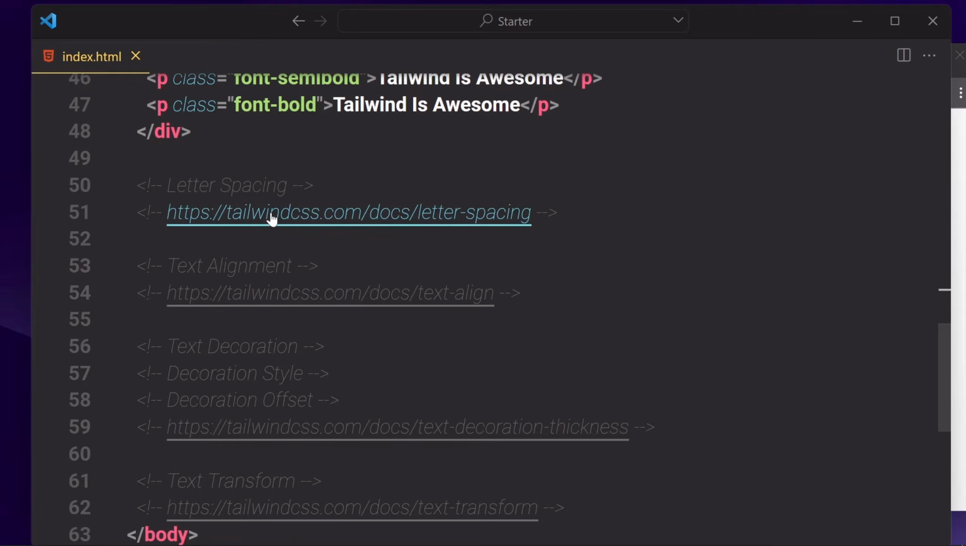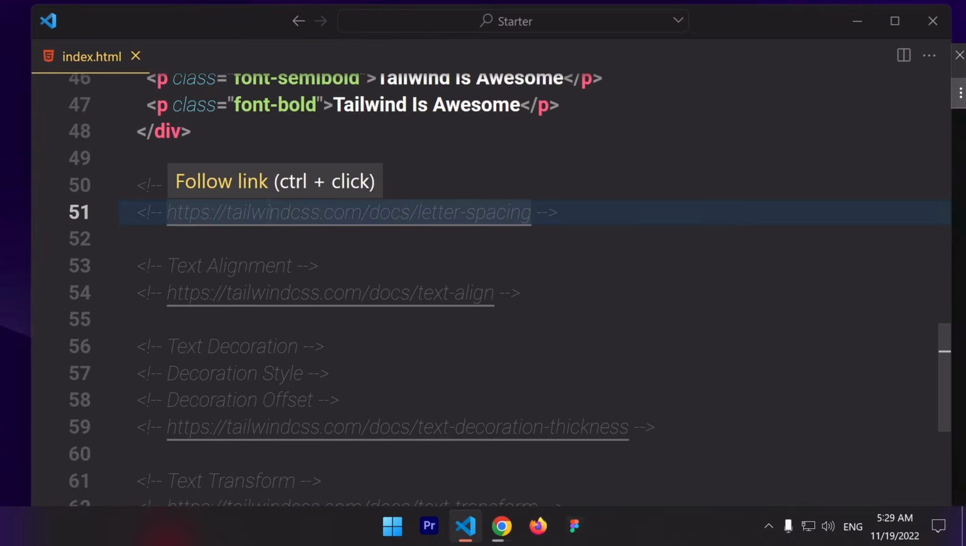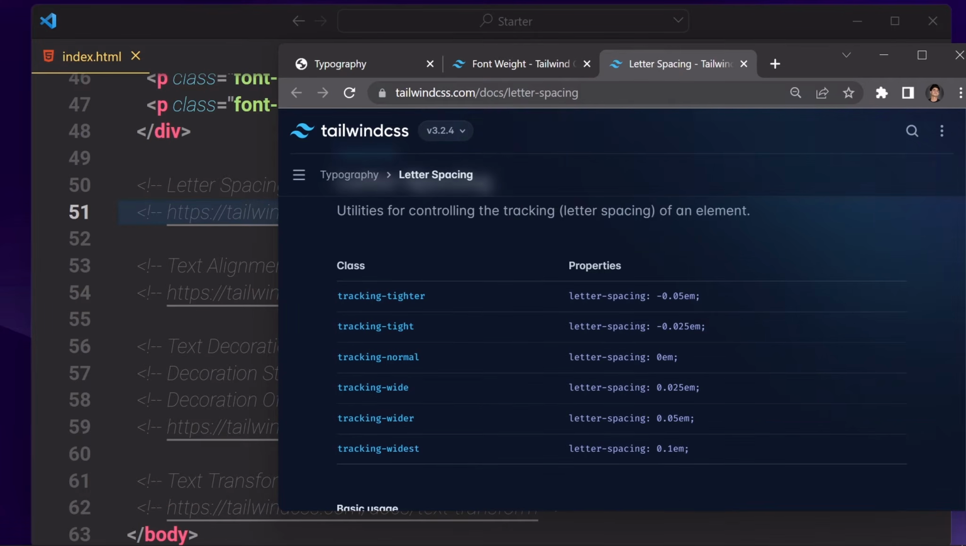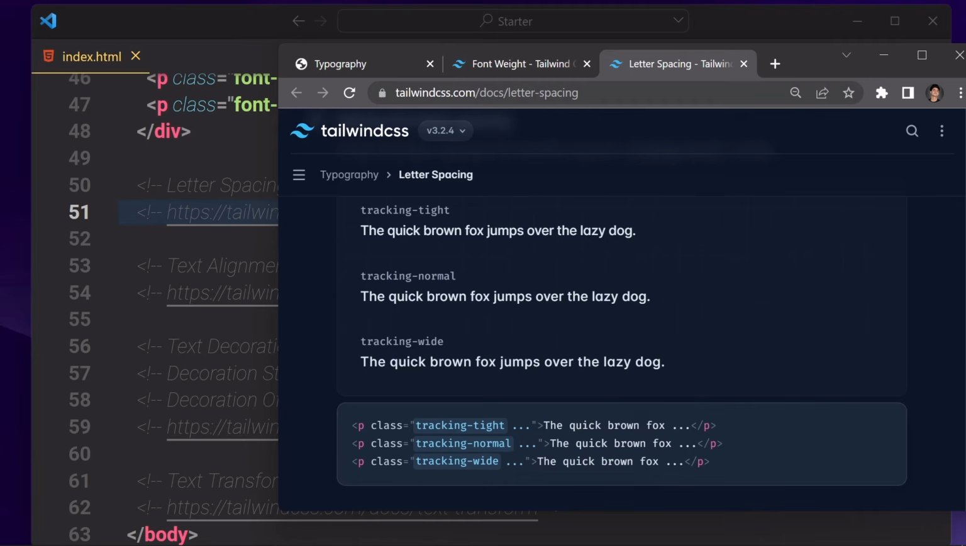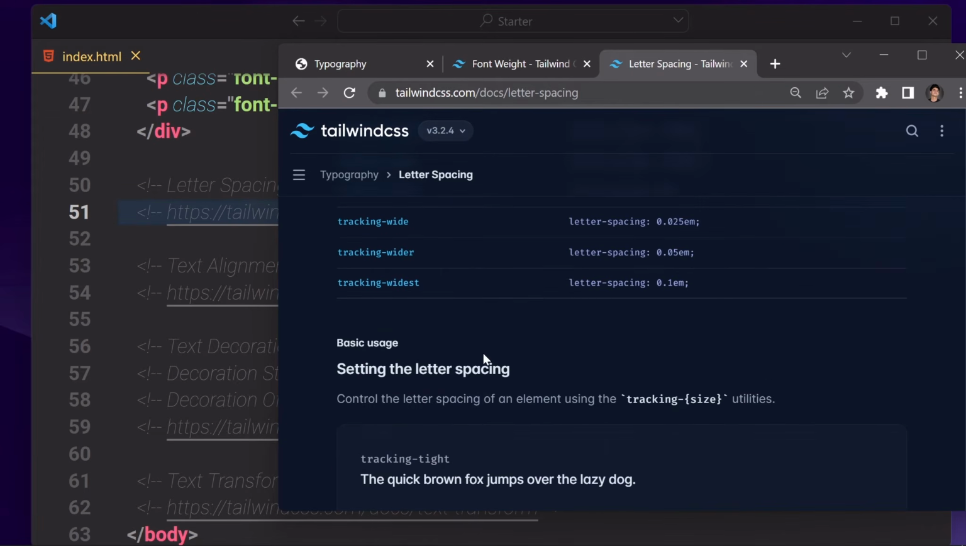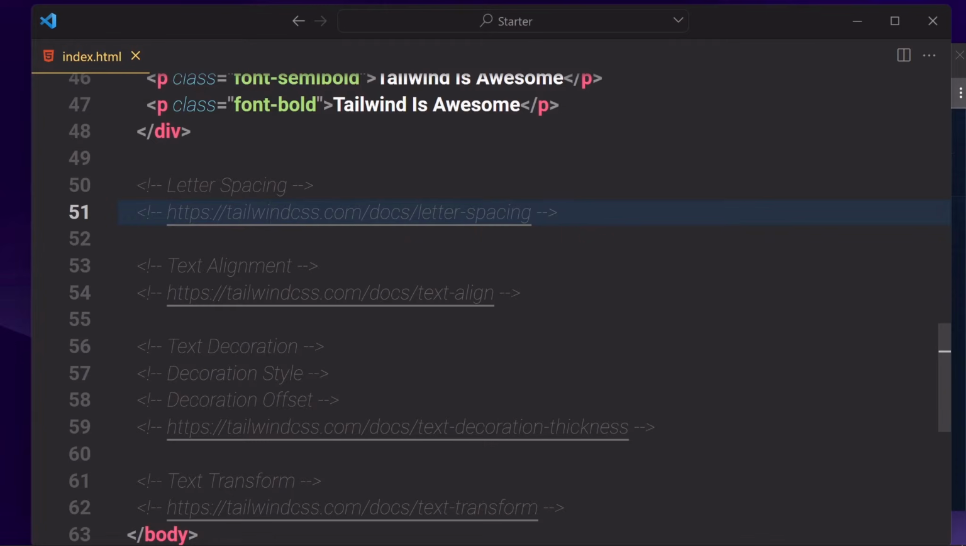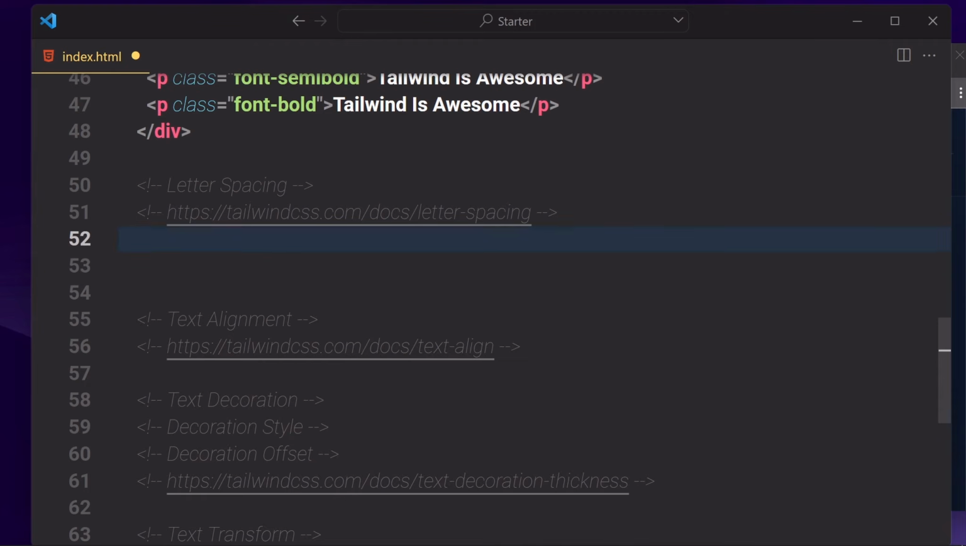Now let's learn about letter spacing. I'm going to click on this link, and it brings us to this page right here. We have tracking tighter, tracking tight, tracking normal, and wide, wider, widest. We have different kinds of values for letter spacing here. Now let's write our code, then you will get to know what I'm talking about.